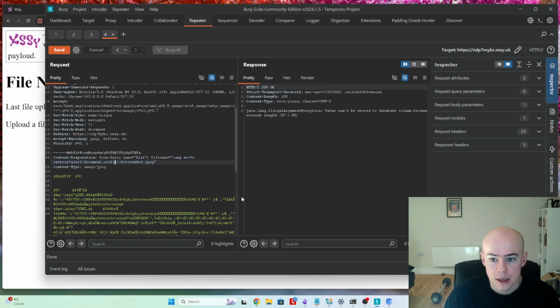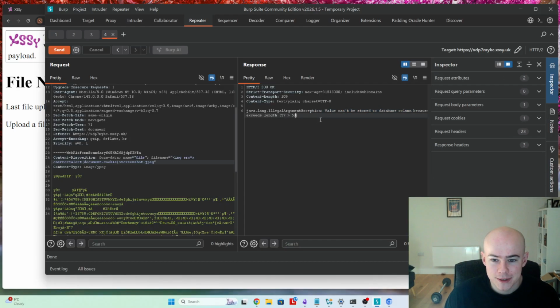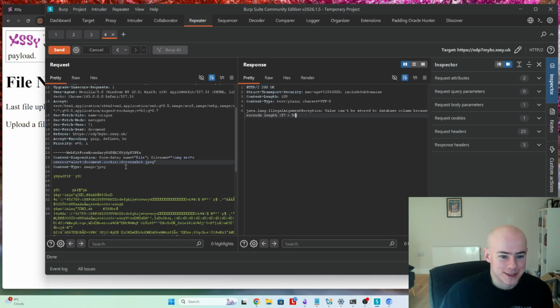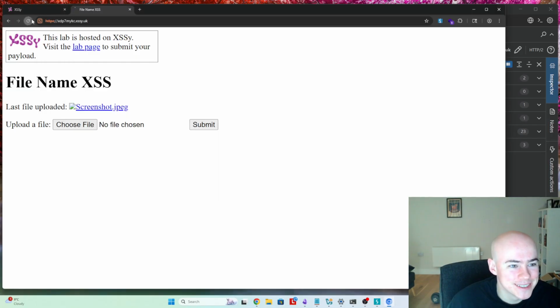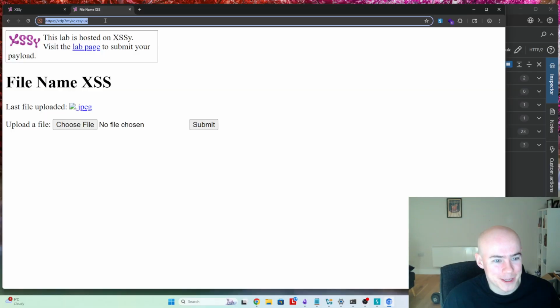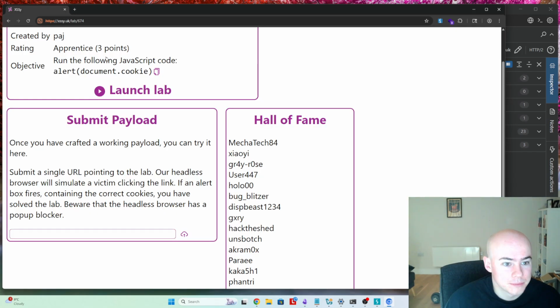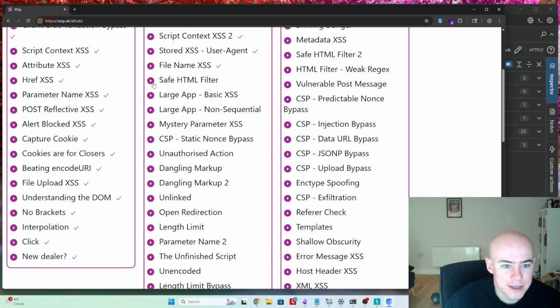Fire that off. Ooh. Can't be stored as database column because length exceeds length. Oh, because, yeah. 57 is larger than 50, so we just get rid of that, and then it'll work. That's quite funny. I didn't know we actually limited that. Right then. So if we do this, I mean, I think we can actually click on that as well. Oh, it's not found anyway. But yeah, if we grab this, we should then be able to submit that and it'll fire and lab successfully solved. Beautiful.